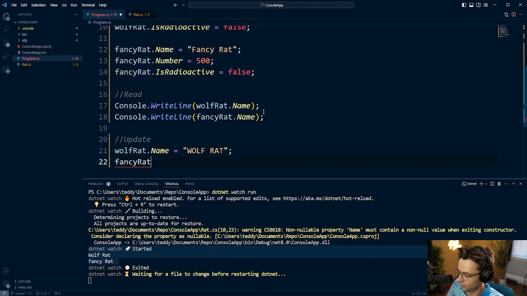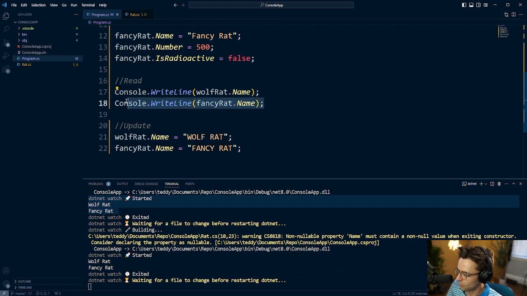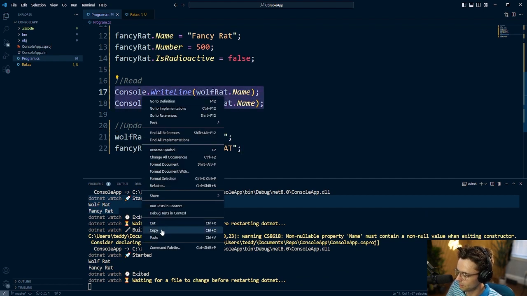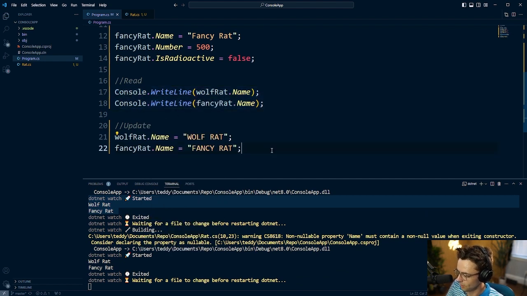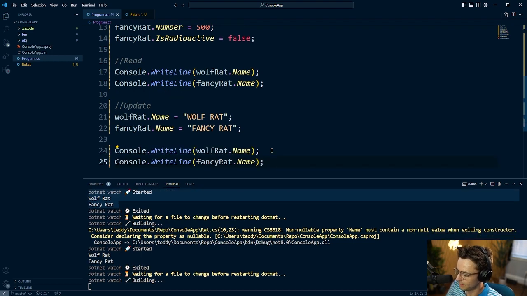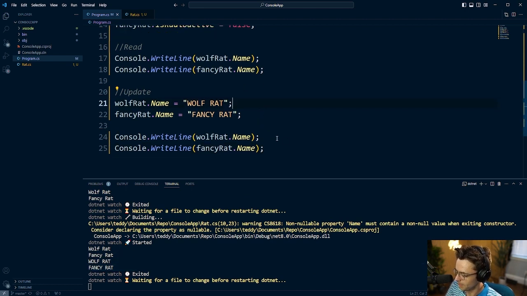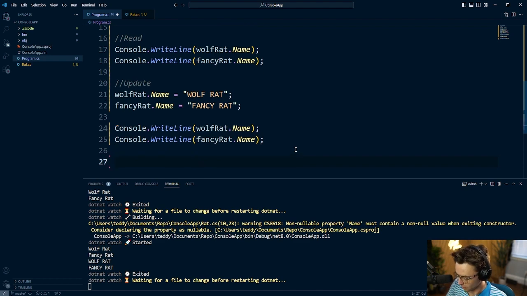Also, we're going to do the same exact thing for the fancy rat. So I'm going to go name, and as you can see, we don't have to worry about immutability as much because we can just quickly reach into our objects, and that's the beauty of them. So if you want to update it, or if you want to read it to the console, I'm going to copy and paste this down below, and let's watch what happens. Our fancy rat and our wolf rat are now changed. They are updated.